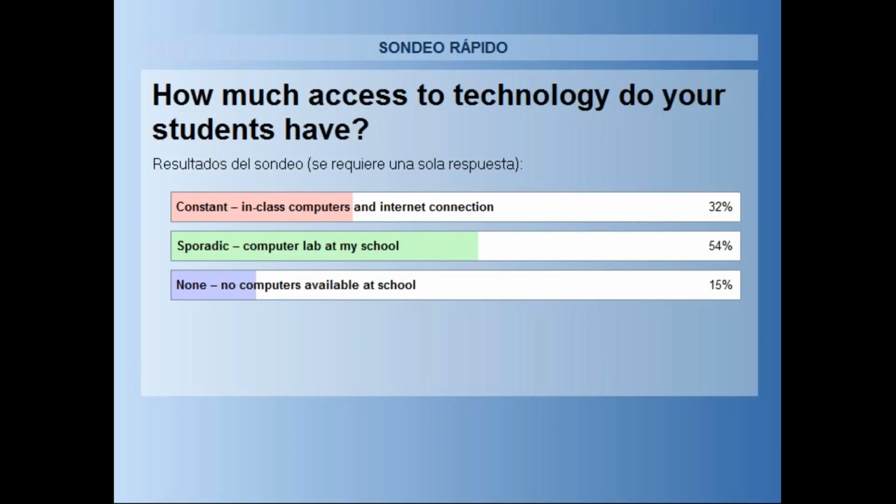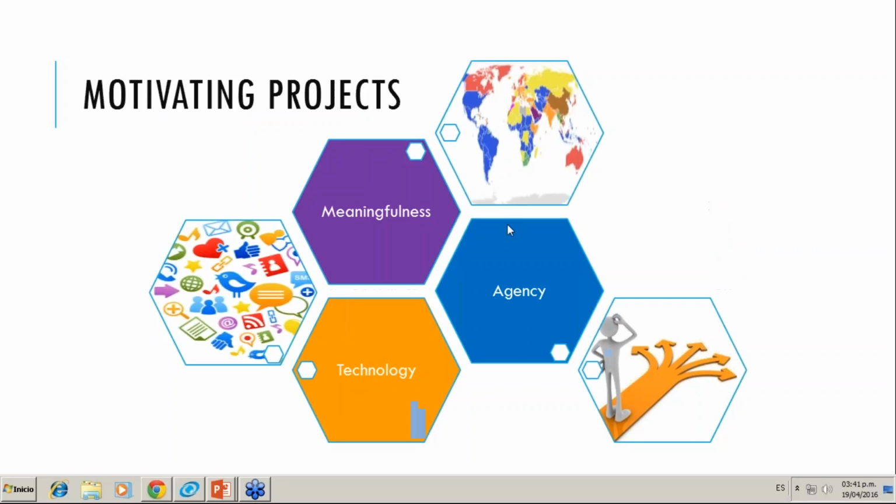Some of you don't have any technology available at your institution, and for those of you, the projects I'm going to show you in a minute will have to be adapted to not include the technological component. I can imagine my students making some pretty amazing final products even without the technology component of these projects. So these ideas will still be interesting to you even though you can't use the technology. All right, so let's move on.